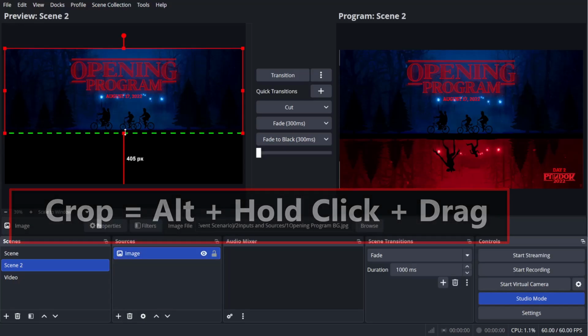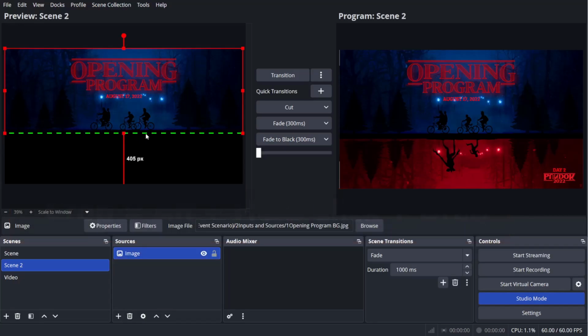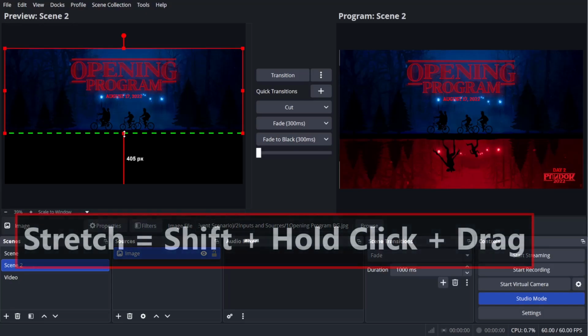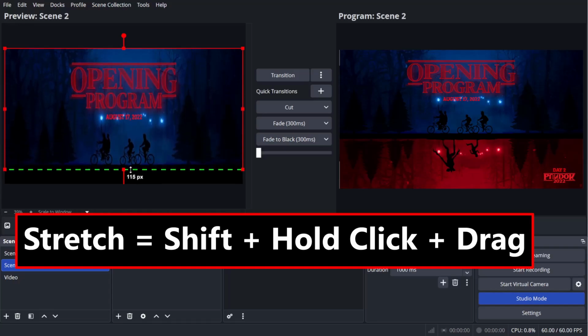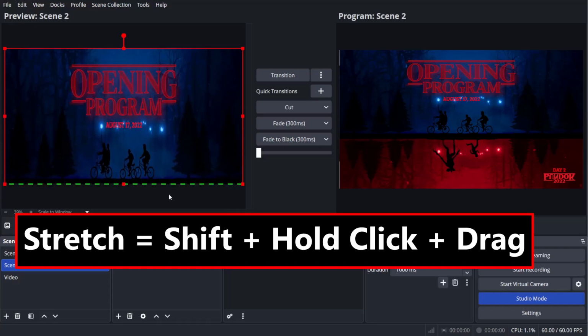How about if we want to stretch our image? For this, we just hold Shift. Instead of the Alt button, we hold Shift, click, and slowly drag it downwards. Now we have stretched our image.